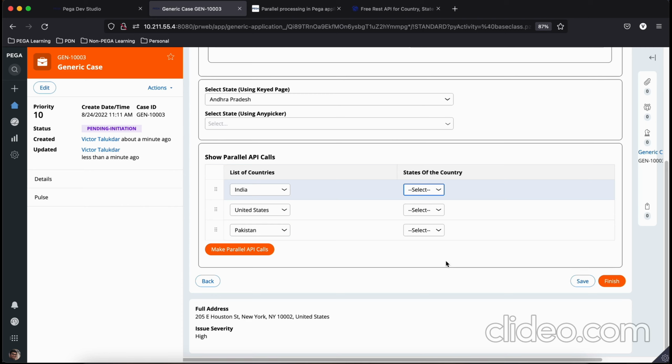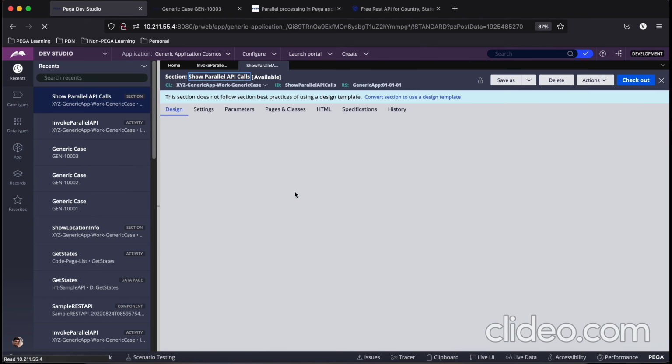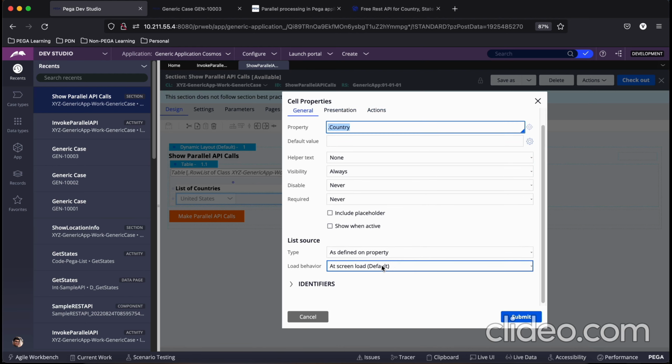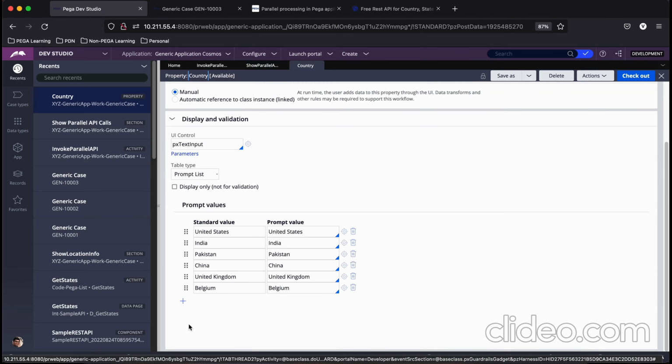Before we start showing the actual code in which this will be handled, let's try understanding the structure of the code. So let me go to the live UI and I'll show you this part. I have a section called show parallel API calls. I have created a row list, page list, and it has some pre-populated values for the country. As you can see here, it has a property called country, and it's being directly loaded from the property. So I have a prompt list inside the country. It has these values.